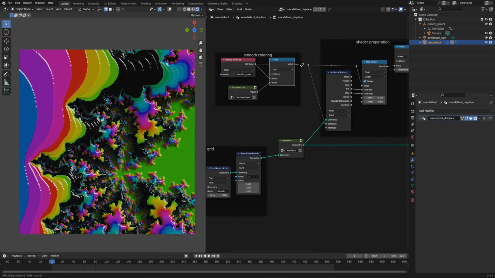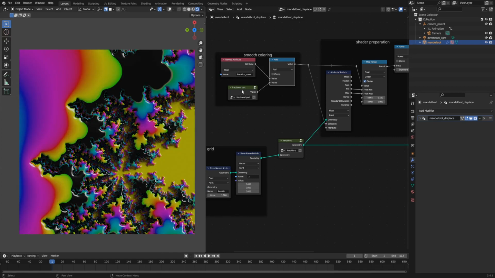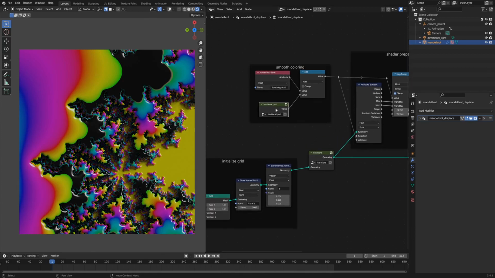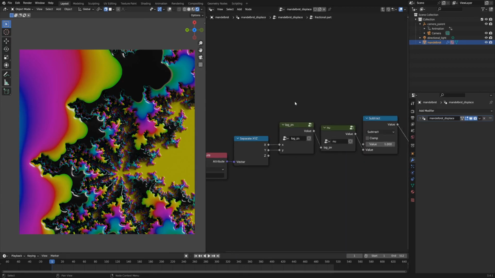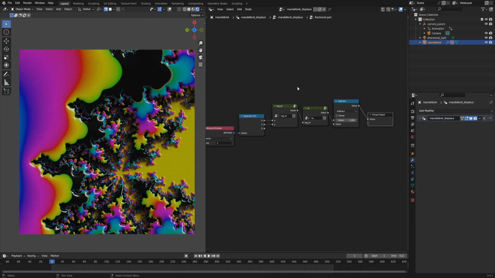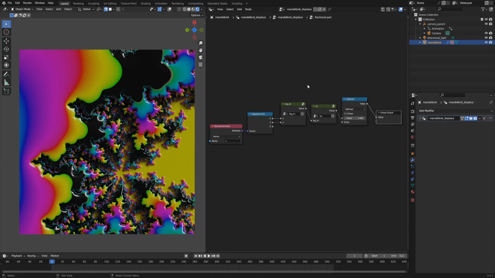And we want a smooth pattern, and that is done by adding the fractional part of the iteration count to the iteration count. So to go over the fractional part node group, first I'll caveat by saying I'm not going to go into the math of why this works, nor do I fully understand it, but I will link to a Wikipedia article called Plotting Algorithms for the Mandelbrot Set that I pulled this smooth algorithm from. It's in the section called Continuous Smooth Coloring, so you can check that out in the description if you want.